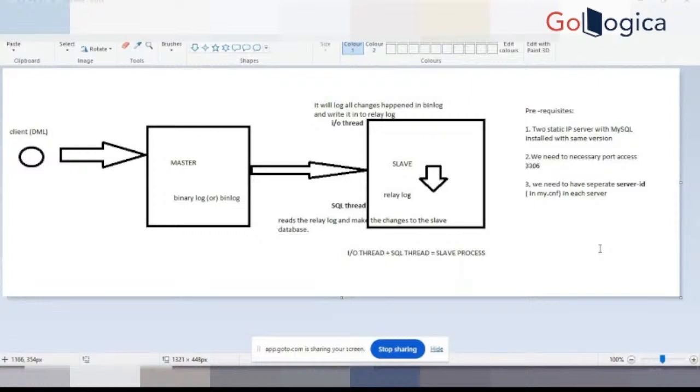In the same way, we can have multiple slaves. You can have another slave. For this slave also, it will read from the same binary log. With the same binary log, it will read, and this server will have a separate relay log.